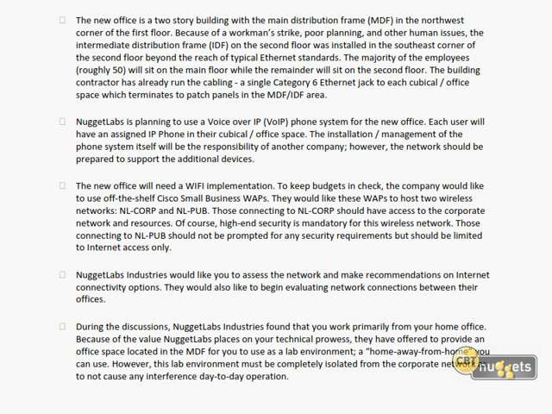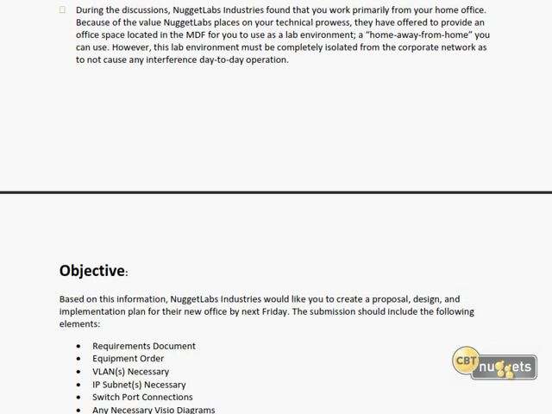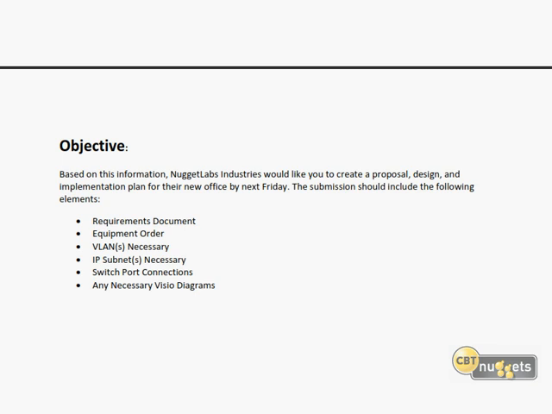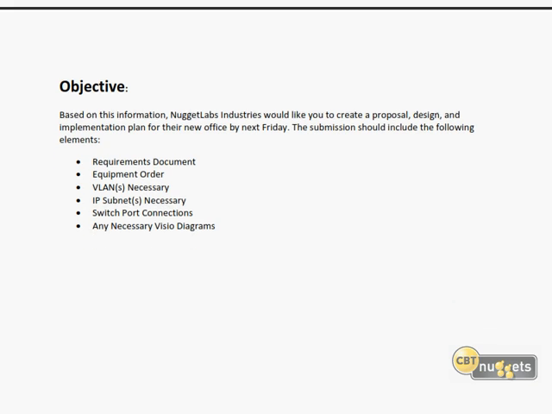So all that being said, let me boil this down into the objectives. The objective is, based on this information, they want you to create a proposal, design, and implementation plan for their new office by next Friday. Submissions should include the following elements.